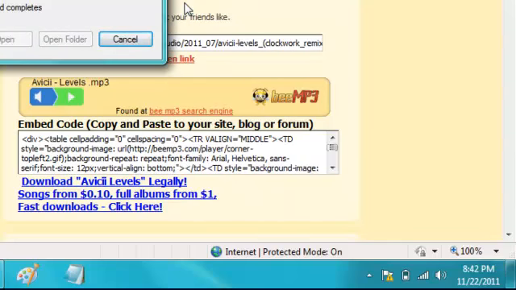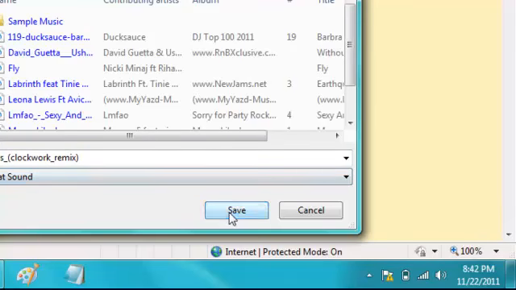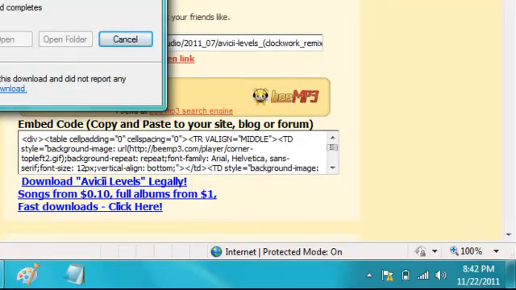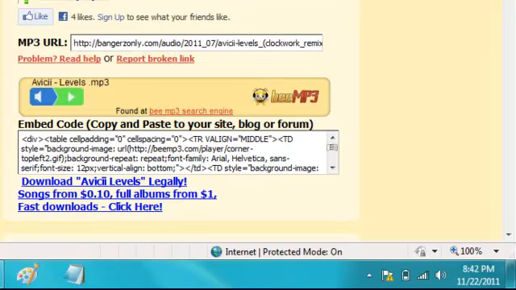Then it'll ask you where you want to save the song, and I'll just save it here in my music. It'll take very little time to download. You can download it on Google Chrome, but there is a difference, and you have to change something in your computer settings, which I might do a tutorial on in the future.